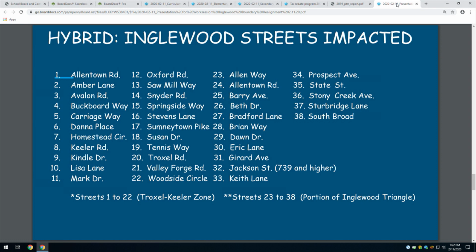So with this hybrid model, I just made a compilation of all the streets that are impacted, and just to be clear, in the Troxel area, those students will be pushing into Nash. In the triangle of Inglewood, the students down in that area would be going to Gwinnett Square, and that's 28. We will not have an impact at Gwinnett Square because Gwinnett Square is able to absorb those numbers. So we've already done some calculations to make sure that we do have the space there.